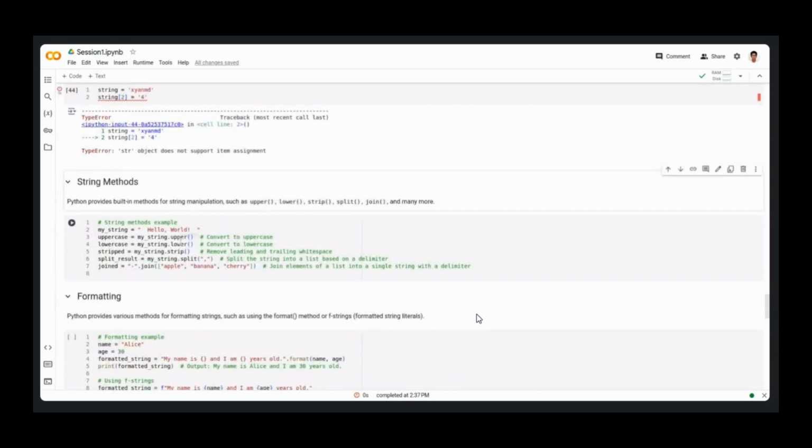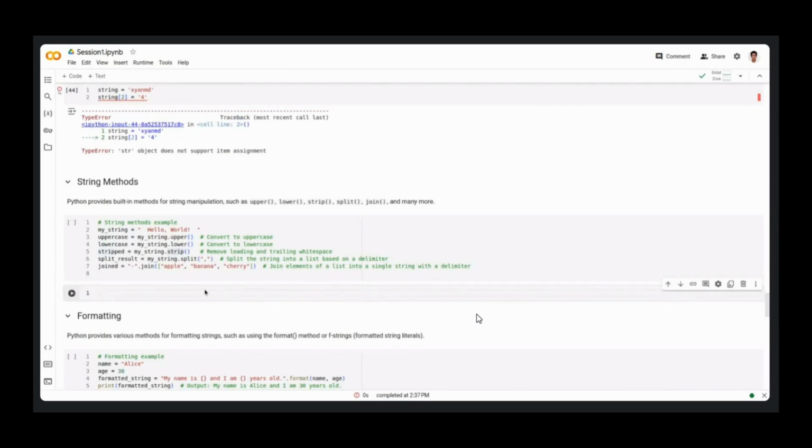Then we have some methods. What is a method and what is a function? We need to understand the difference between them. For now, I will explain a method. A method is an operation that is specific to a certain data type. For the data type string, we have specific operations such as upper and lower. These convert them to uppercase and lowercase respectively. Similarly, we have strip, which will just remove the trailing spaces, and I'll just print these for your reference.